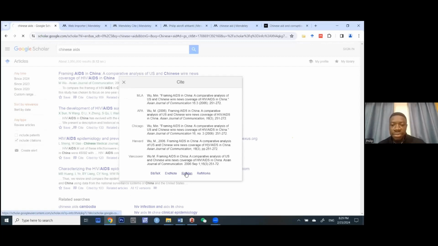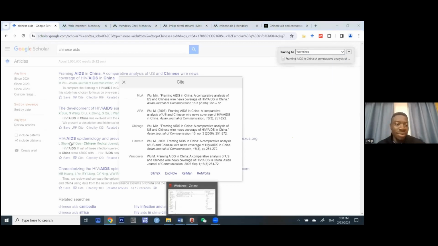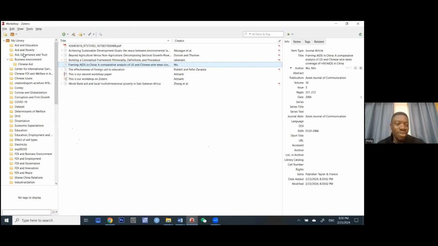So if I should click on cite, and I should click on maybe Refman, once my Zotero is open, Zotero will automatically pick it up. Great. So you see here, my Zotero connector is saying that it is seeing this paper. This paper is titled Framing Ace in China. I can save it. Where do you want to save it? Do you want to save it in the workshop folder or whatever folder?